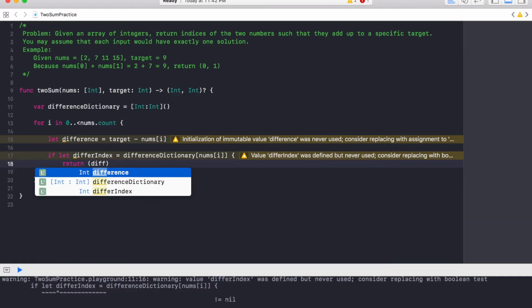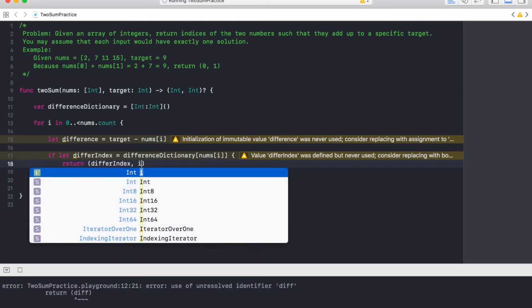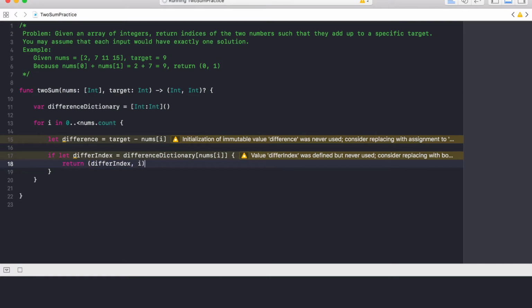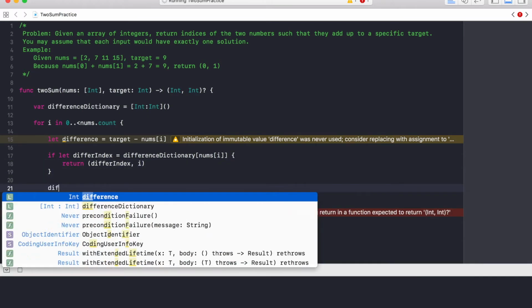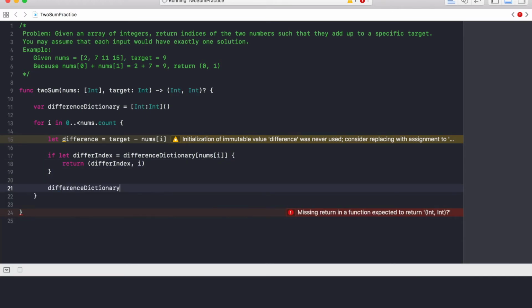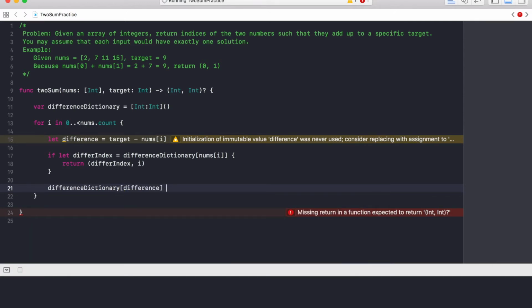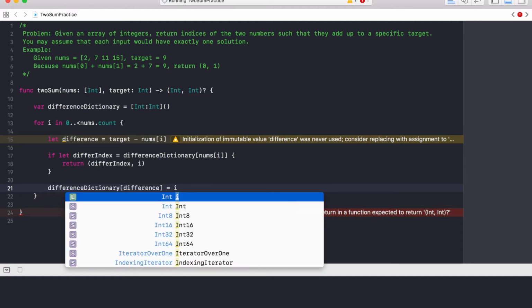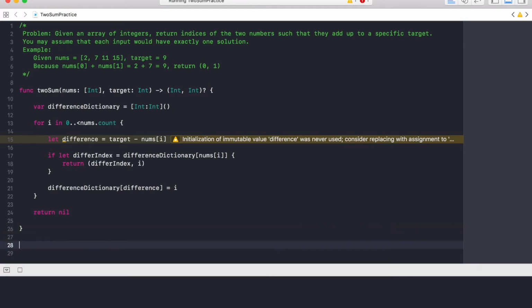So here we can just call the different index, and we'll pass this back. Then if we don't find anything in the dictionary, we call the difference dictionary and set the key as the difference. Then we set the value as the current index. So after we run through all the array and don't find anything, we just return nil.